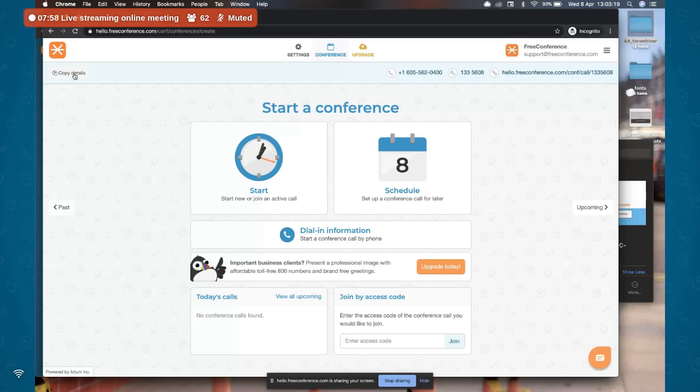The first person who connects, by default, is going to hear hold music, whether you are the moderator or the participant. The second person who connects, by default, the hold music stops and you hear each other. So it's very easy to get started with a meeting on the fly.